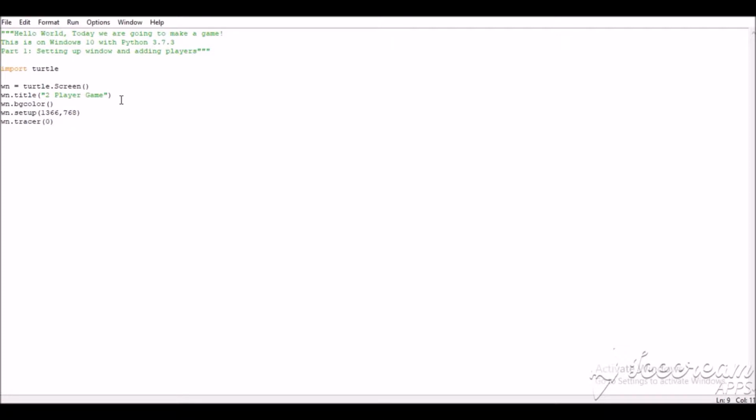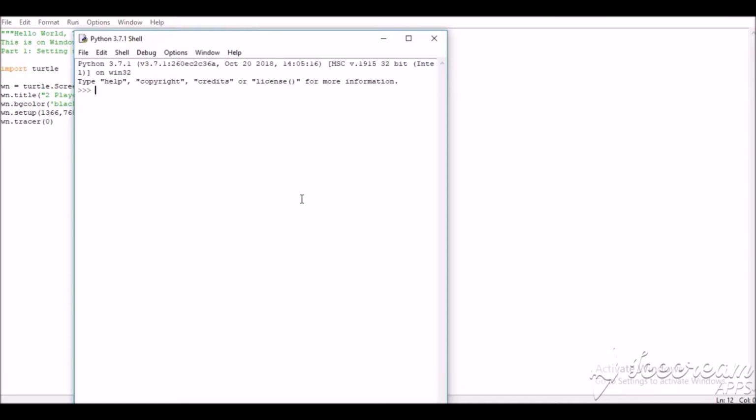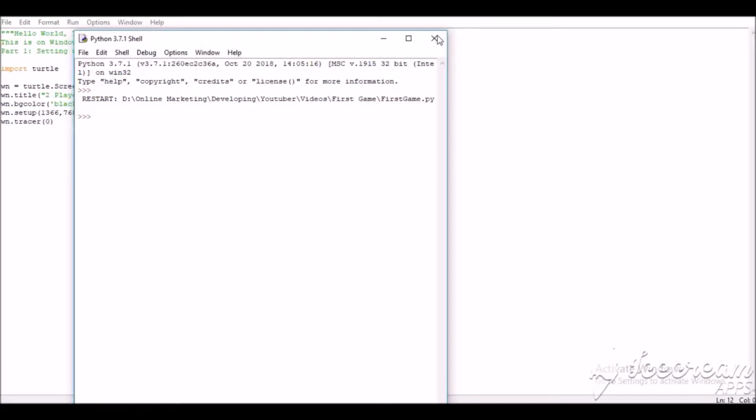Now it was showing me white, the full screen was white. Now I want that my full screen should be black, so I will add wn.bgcolor to black, and then I will run it. Yeah, so here is our black screen.